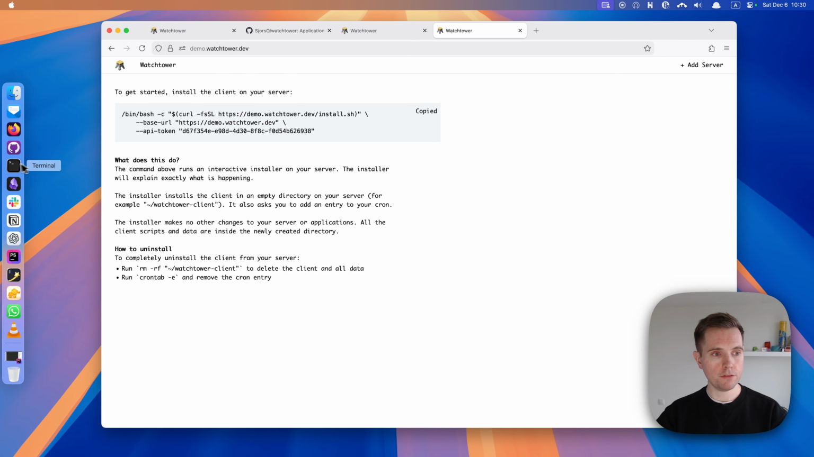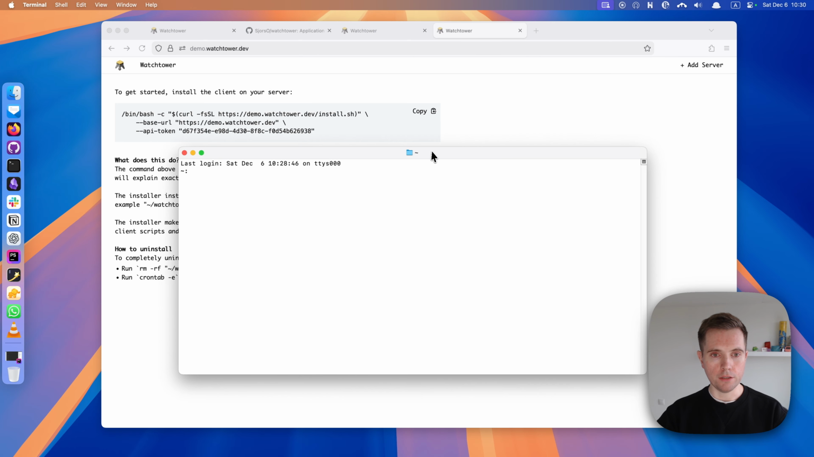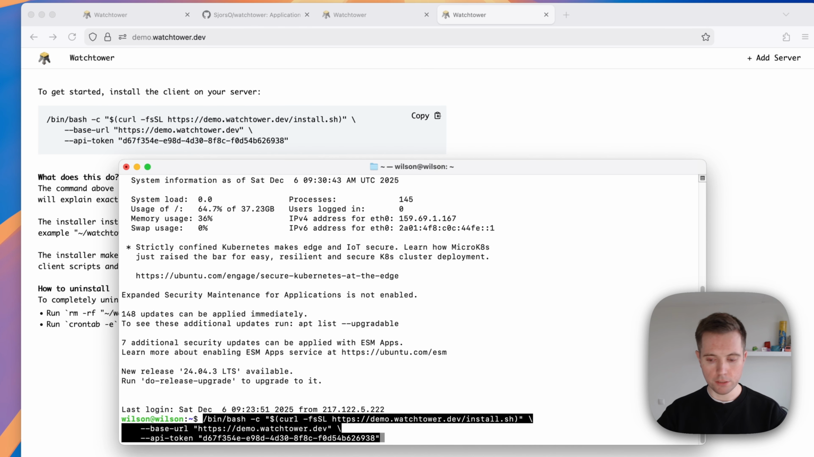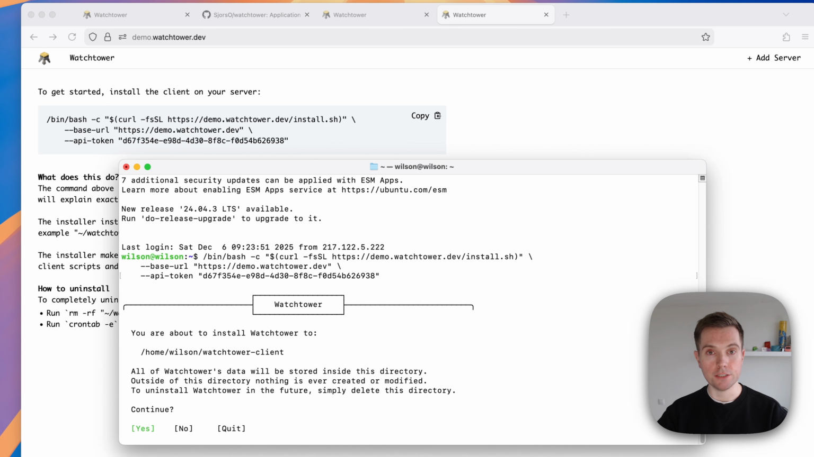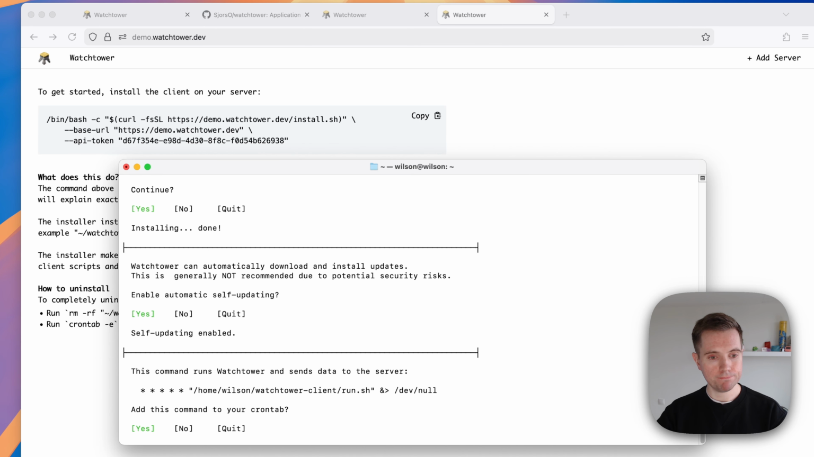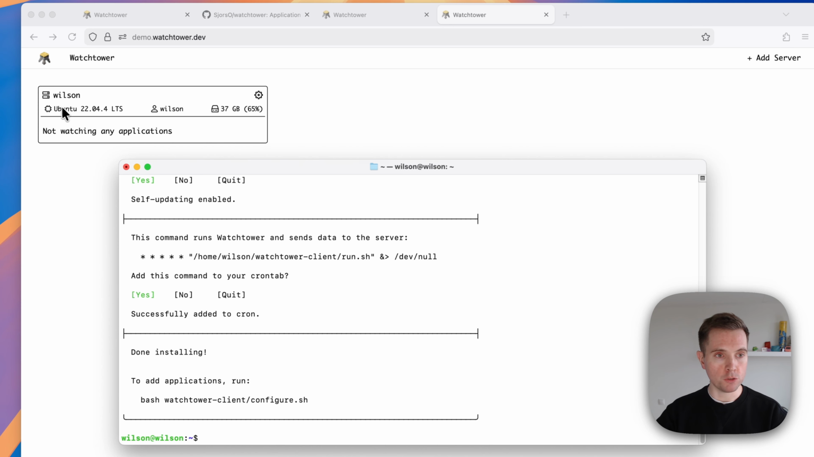So we copy this command. We go into one of my servers, paste it in, and it says install Watchtower to this directory. Yes. Self-updating, okay. Add it to the cron. Like I said, it runs every minute to collect data. So yeah, we add it, and it's done installing, and it shows up in the dashboard right away. So server name is Wilson, runs Ubuntu 22, and disk is 65% full.